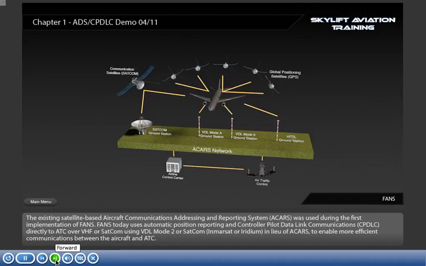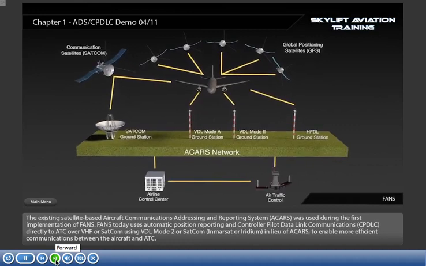The existing satellite-based aircraft communications addressing and reporting system, ACARS, was used during the first implementation of FANS. FANS today uses automatic position reporting and controller-pilot data link communications, CPDLC, directly to ATC over VHF or SATCOM using VDL Mode 2 or SATCOM, Inmarsat or Iridium in lieu of ACARS to enable more efficient communications between the aircraft and ATC.